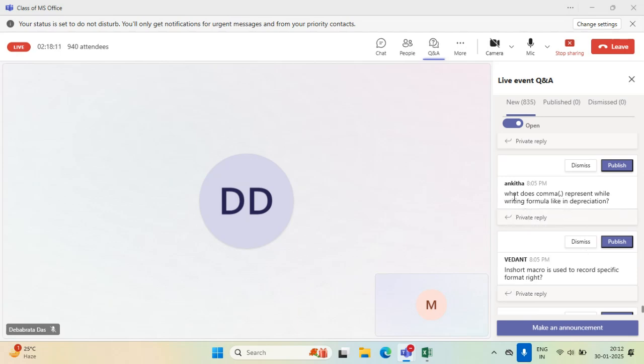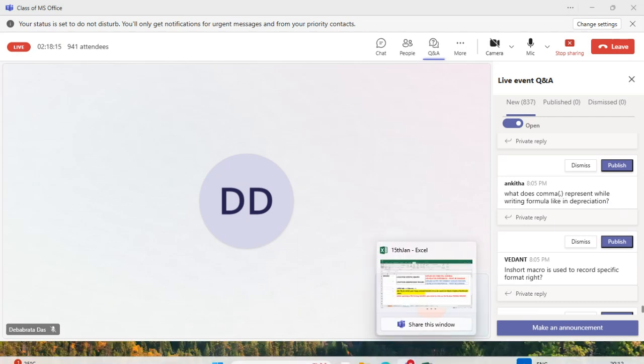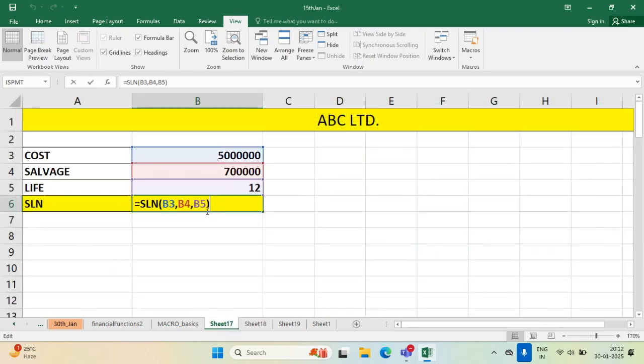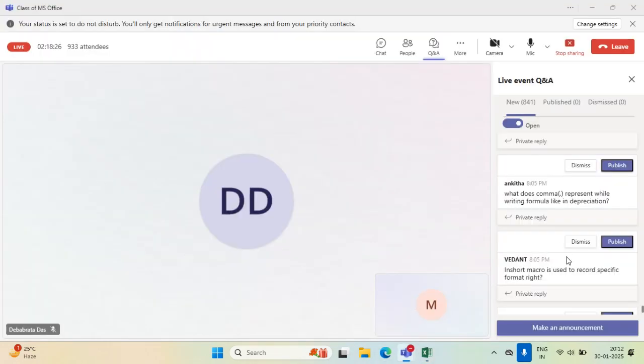Comma. Ankita, this comma is probably the separator that is used for writing the formula. It is that separator you're talking about. This comma is a separator between the parameters.